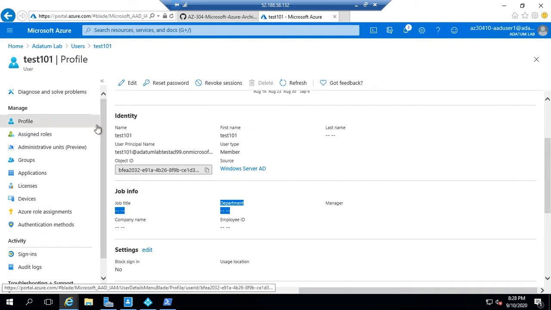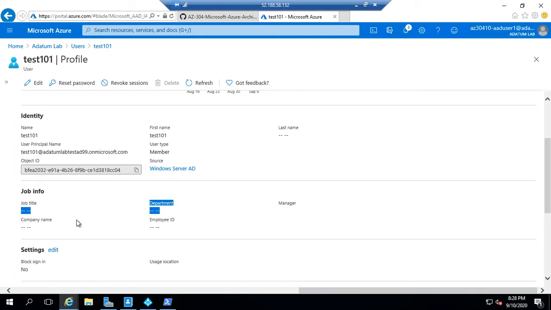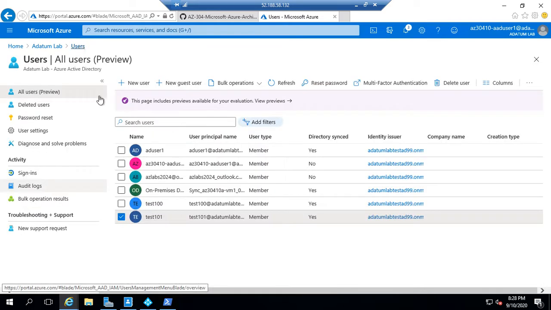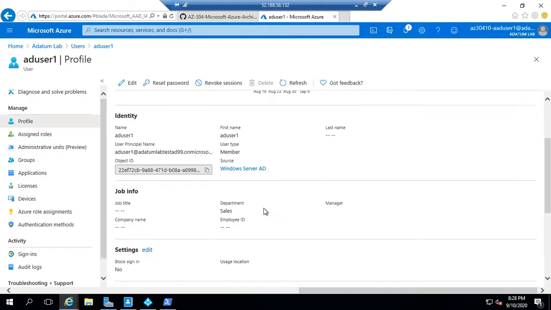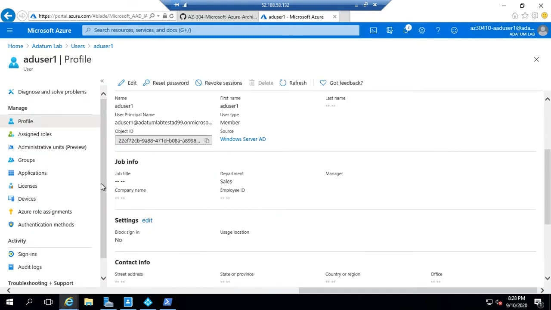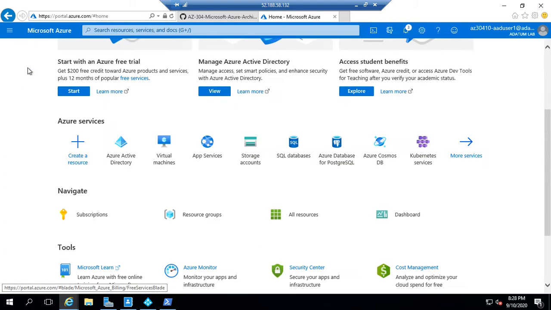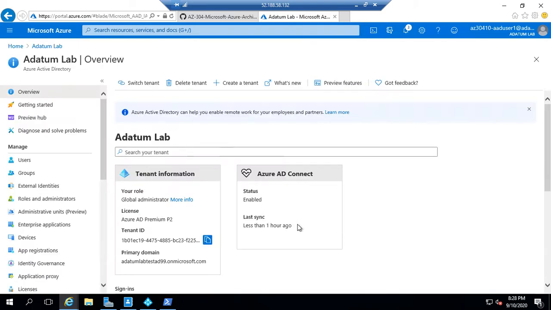I'm sure there must be a way to force sync or something that I'm not aware of at this time. You can spend some time to learn that feature as well. Alright, so come back over here and look at this user one last time. Make sure that this showed up properly. That's all good. I'm going to go to home, Active Directory, and take a final look at this, and it says less than 1 hour ago. AD sync is still connected and working, and everything looks good.